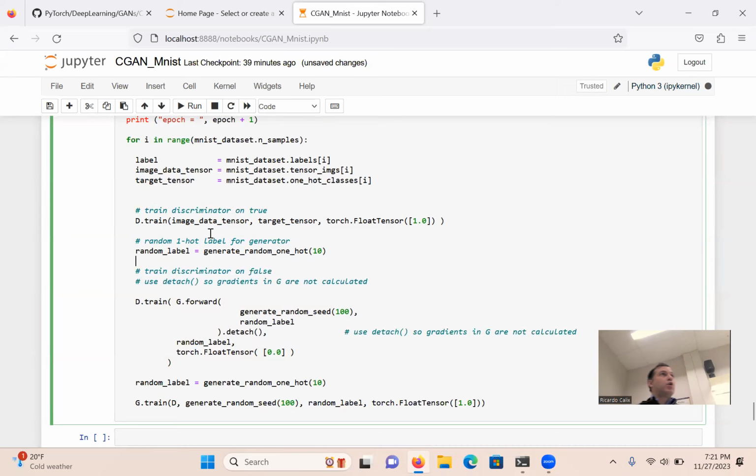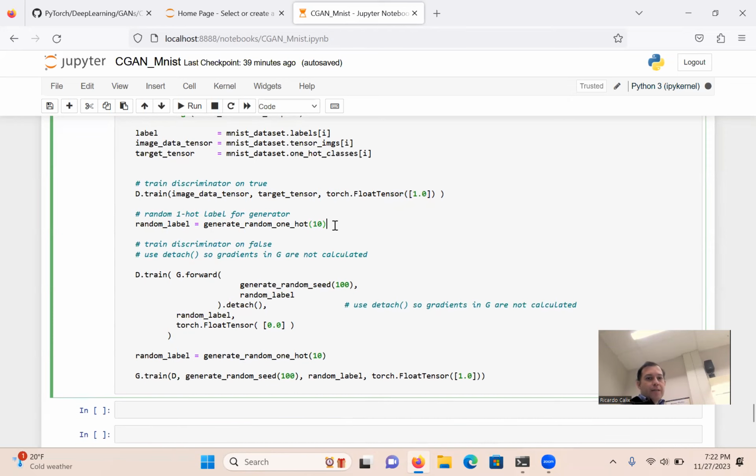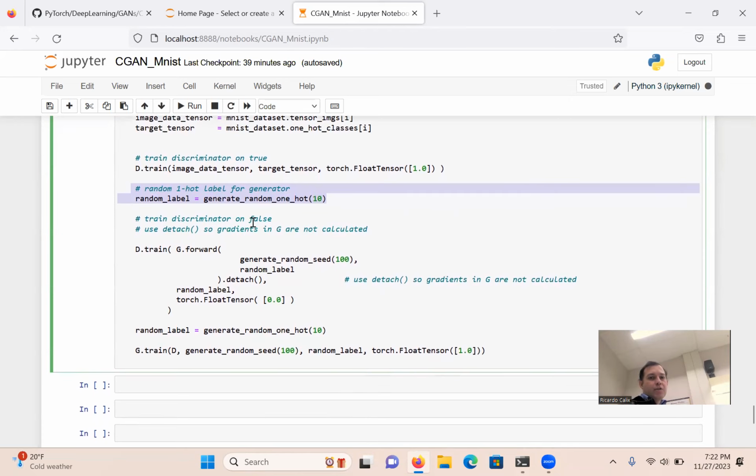We train the discriminator on true examples. This is probably the simplest thing to understand. We grab the image, the correct image, the correct label tensor, and we give it a 1. What does that mean? We're training the discriminator to know this is a real image. Got it? Then we generate a random one-hot encoded vector of size 10. That's for the next part, where we're going to train the discriminator on false data.